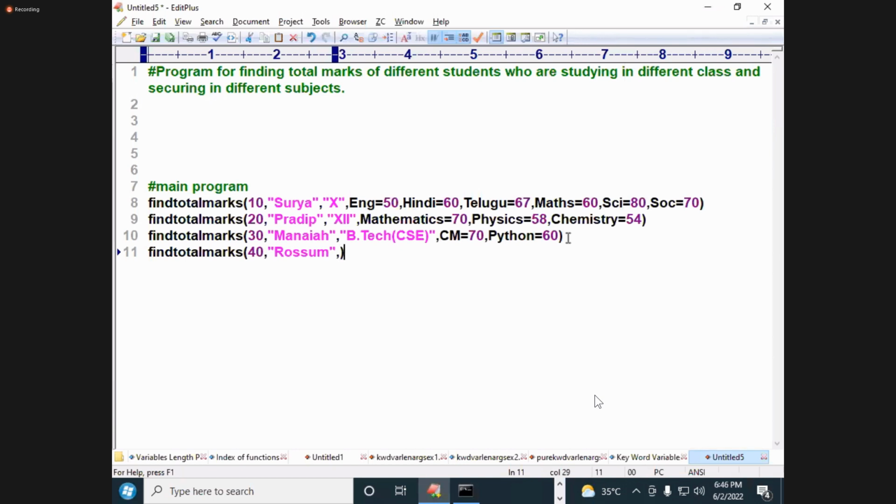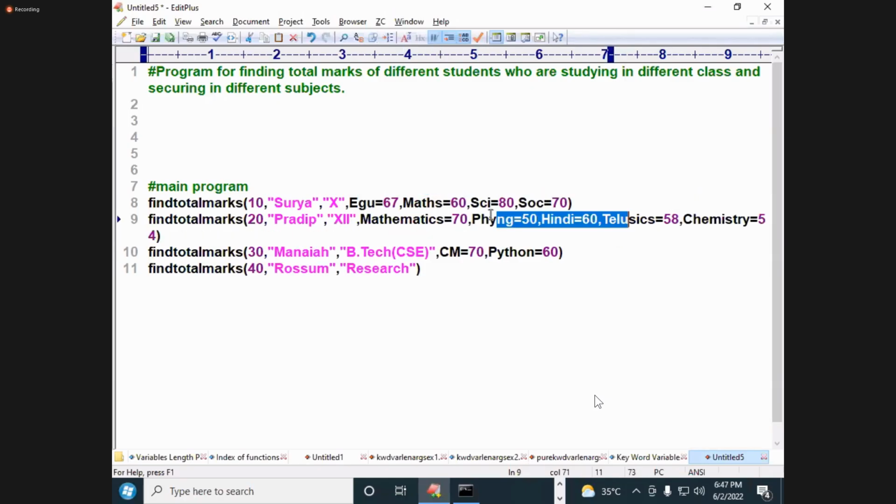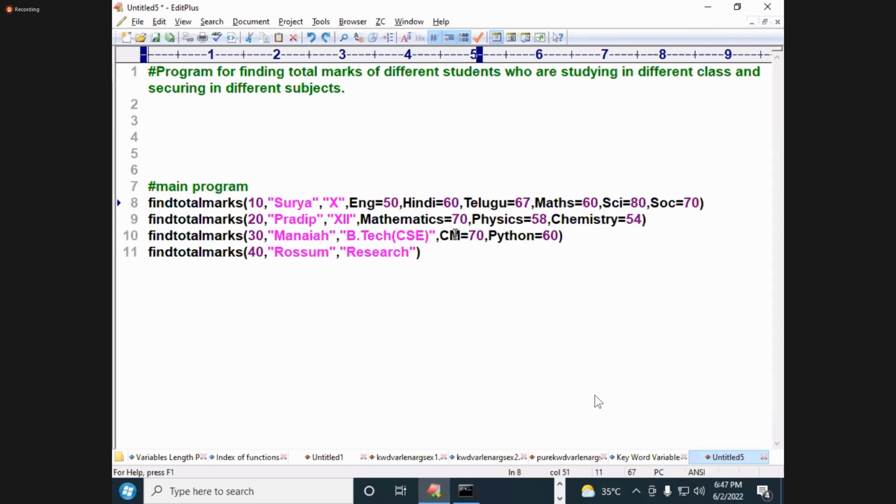You don't have any subjects at all. He is a researcher. He is studying in what? Research. He is a research student. You don't have any subjects. That means here 5 subjects, here 3 subjects, here 3 subjects, here 2 subjects, 6 subjects, 7 subjects.